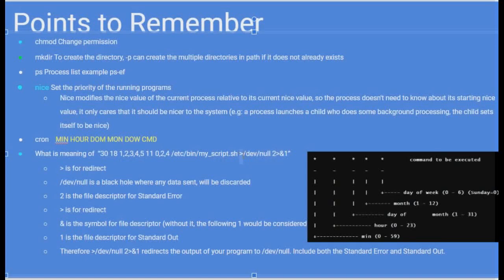The greater than sign is used for a redirect, and /dev/null means it is just a null device. Whatever we send to it, it is a black hole, it will be discarded. Again, here it is 2>&1. What is that? I have given an explanation over here.